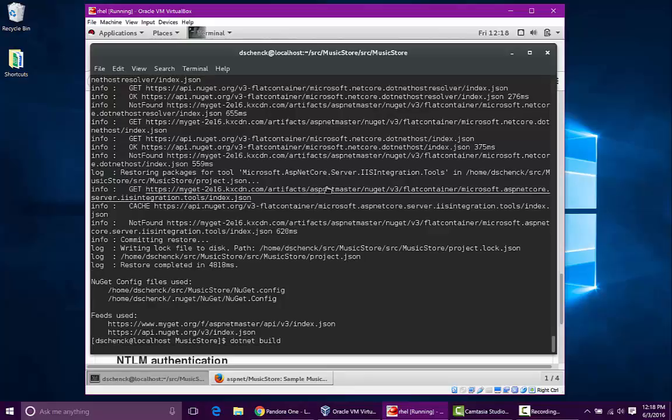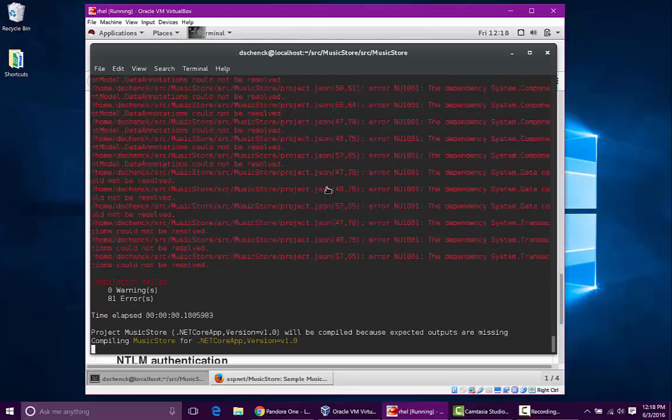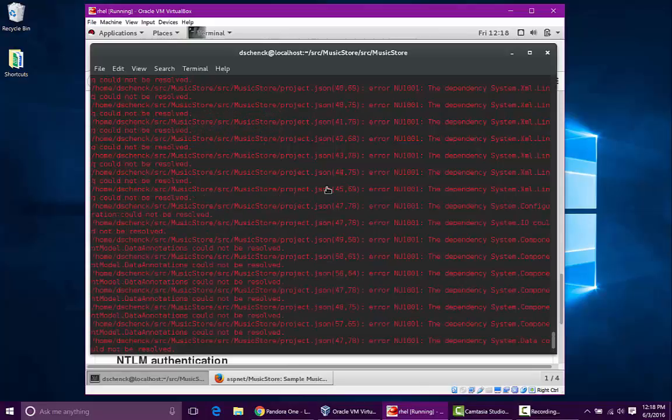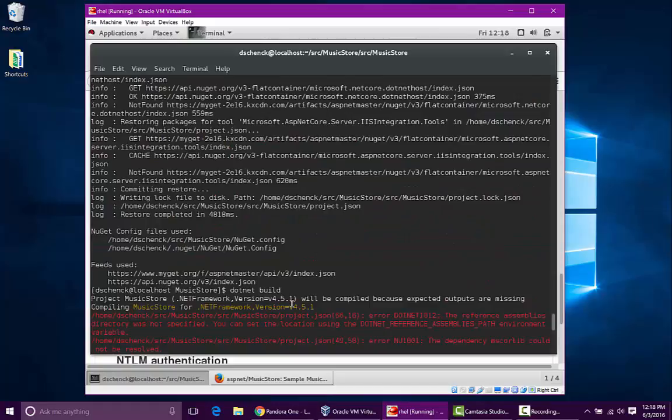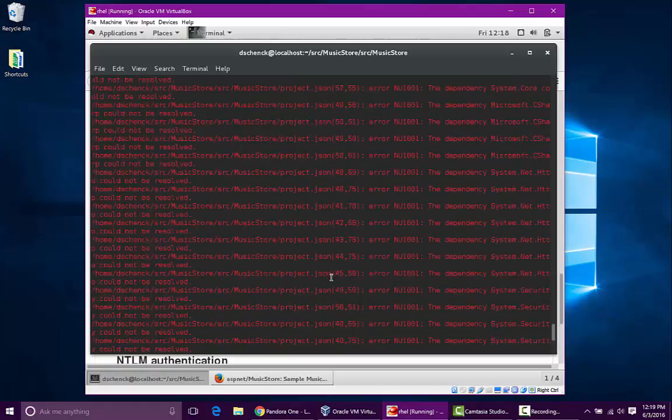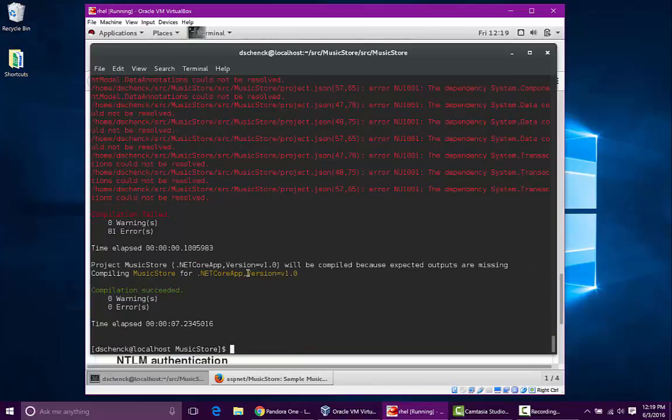Now watch this. When you do a build, it looks at your project.json and gets all the information it needs for the build. And you can see the red, the errors. I'll show you what that is. It tried to do a build for version 4.5.1 of the framework, and that's for Windows. So it did successfully do the build for .NET Core. There's a way to get around that, though.